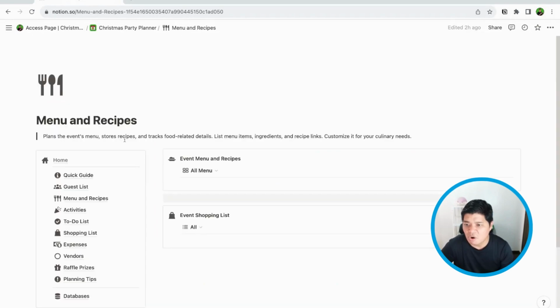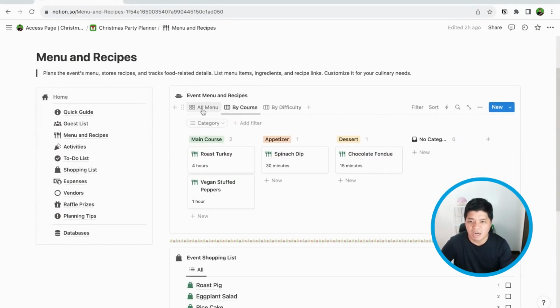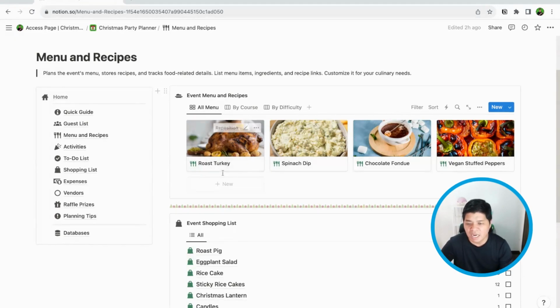Tapos we have also another page yung menu and recipes. So menu and recipes by all menus, kung ano yung mga lulutuin mo.